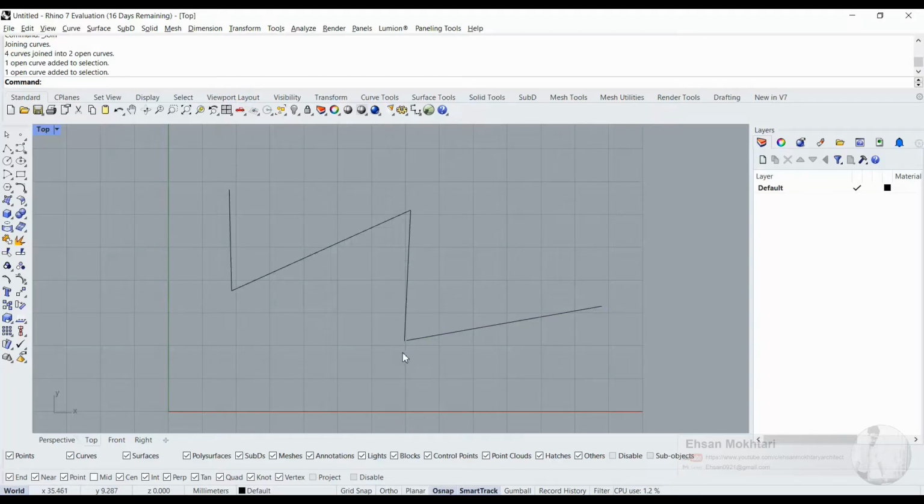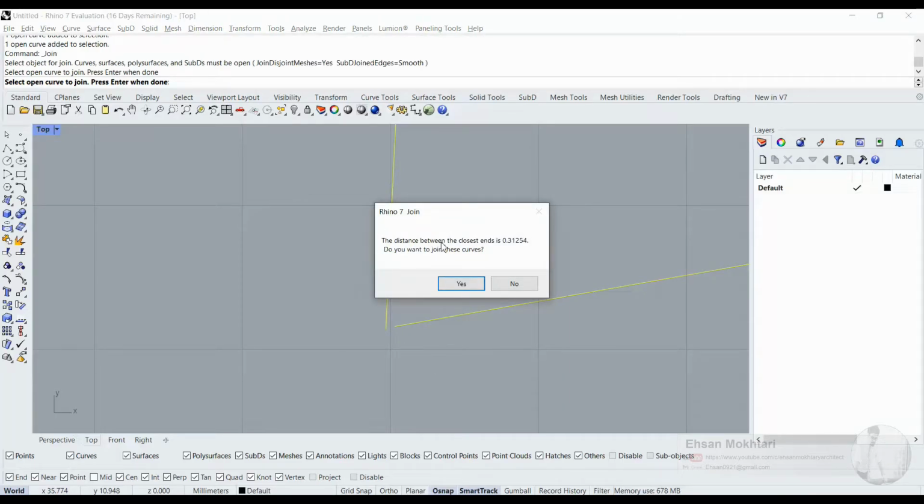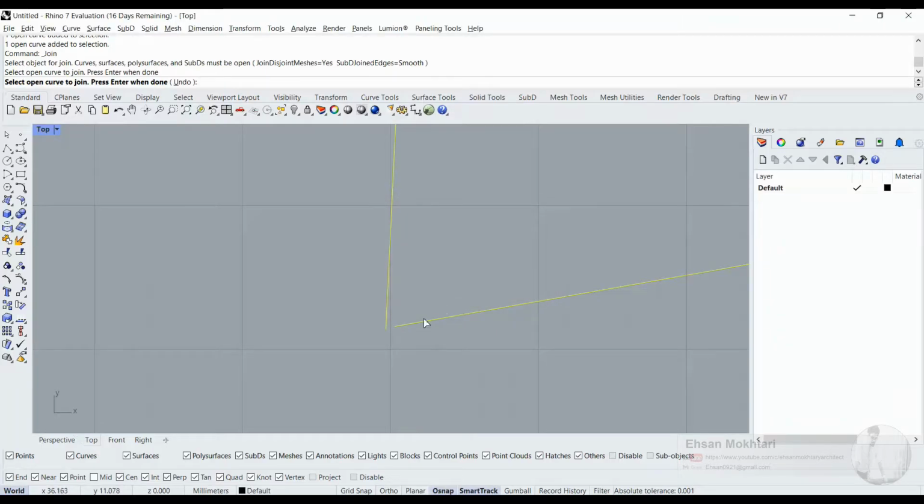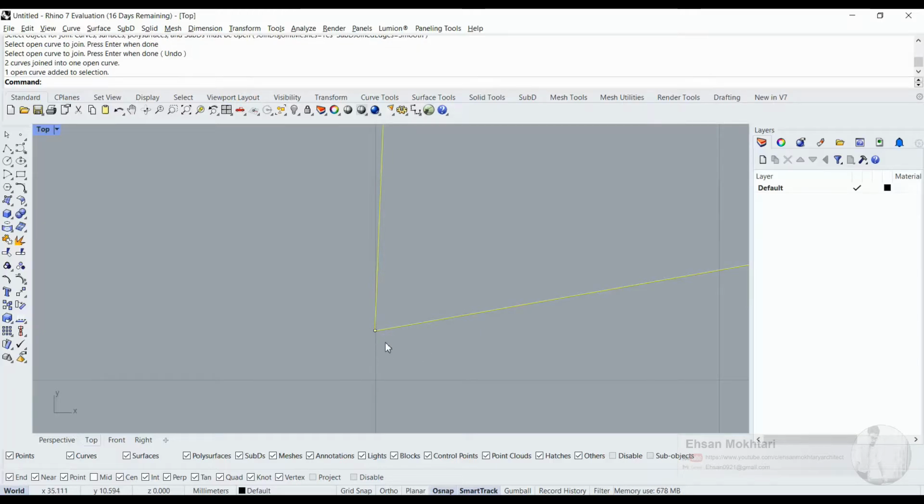But we can also join these 2 lines, though in this case we need to select them one by one. So I press join, click here, then click on this one. Then there is a message. It says the distance between the closest end is 0.31254. Do you want to join it? If I press yes, you can see it moved my lines to connect them together. It moved both of the endpoints to join them together.